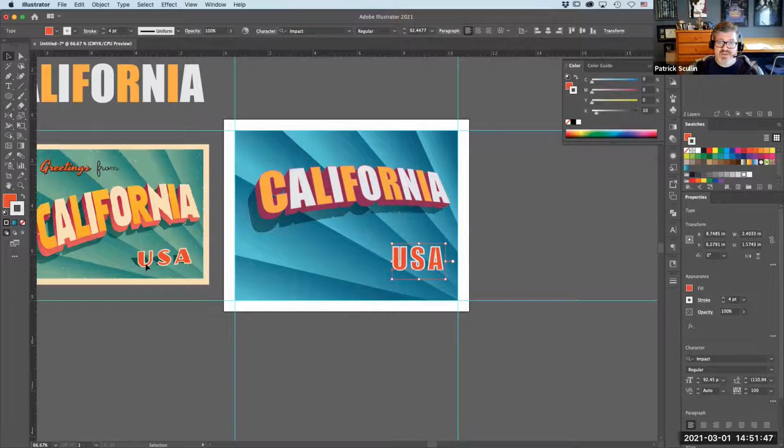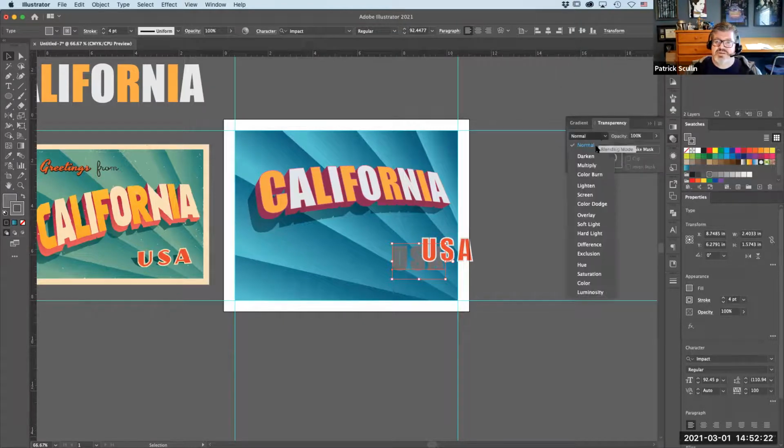So I'm going to make the cast shadow by, again, making a duplicate of these letters. I'm going to go ahead and hold Option or Alt, to drag and make a copy. And then I'm going to use that same technique that I used on the California shadow. I'm going to select kind of a medium gray for the USA. And then I'm going to go ahead and use the transparency palette to adjust that to be multiply. And then I think if I remember right, the opacity is set to like 65%.